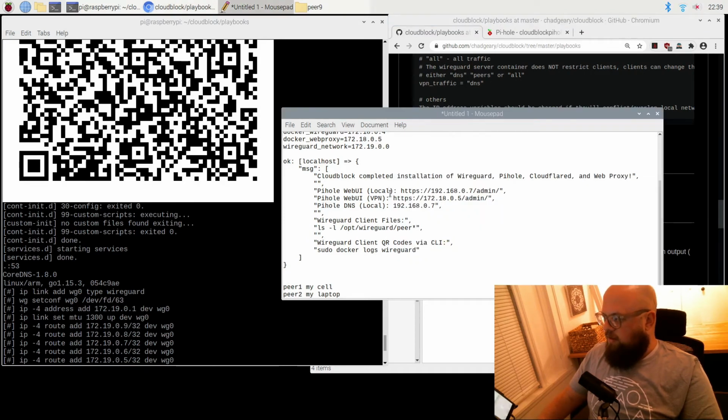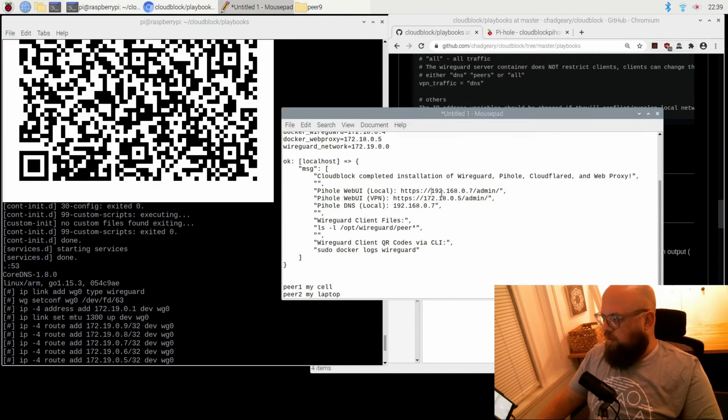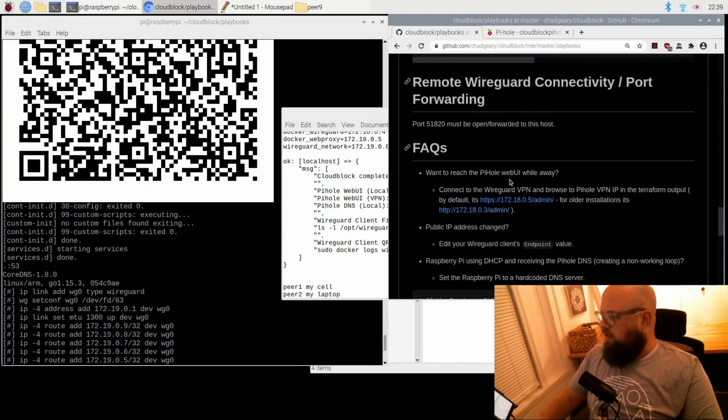So if I look here, my Pi-hole web UI local, this is my local IP address on my home network. I use 192.168.0.0/24. All of my devices are in that. And my Pi-hole specifically has been assigned .7. I use DHCP reservations to make sure that my Raspberry Pi always gets the same IP address on my local network. And that way I can set up port forwarding. It is port 51820 UDP. I should be specific. I'll update that in the README. You'll need that forwarded to your IP address for your Raspberry Pi device. All right, let's keep going.